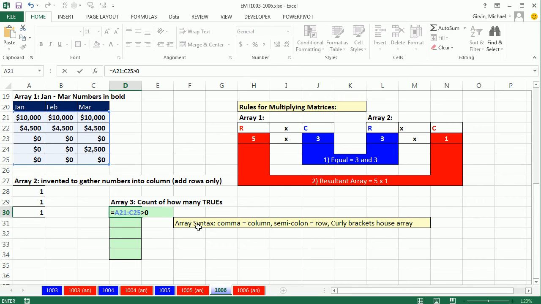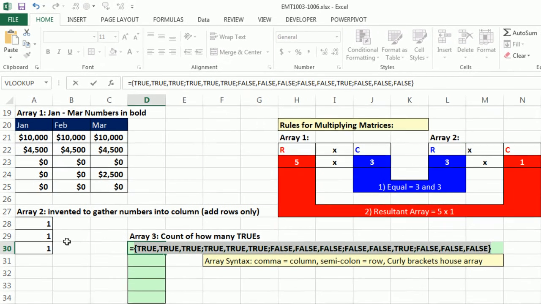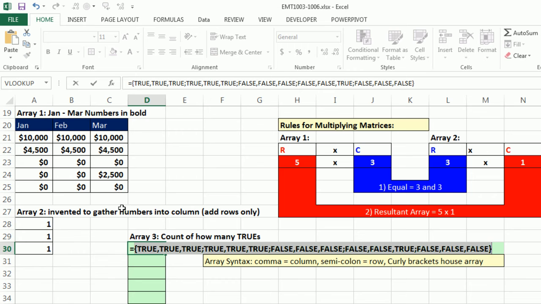Now let's highlight this. And I have a little note here. I'm going to highlight this and hit the F9 key. Notice it's returning an array in array syntax. Comma means column, semicolon means row. Why? Because that comma means I got a true there, a true there, a true there. So true, comma, true, comma, true.